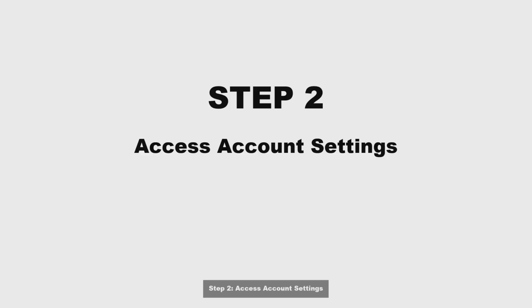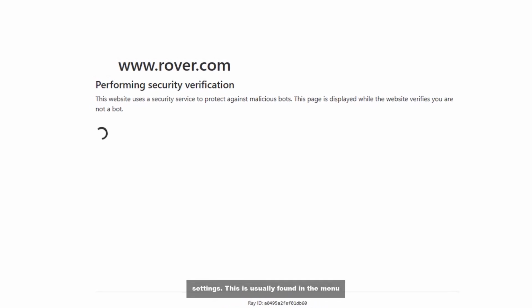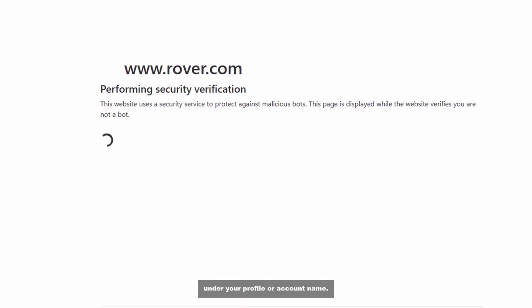Step 2. Access account settings. Once logged in, navigate to your account settings. This is usually found in the menu under your profile or account name.